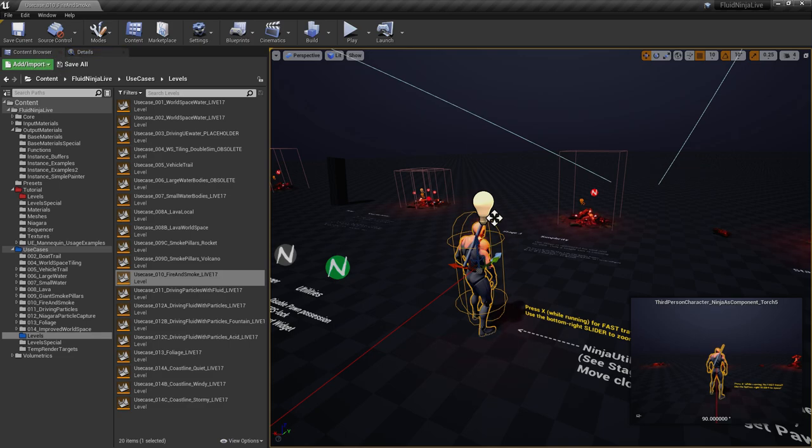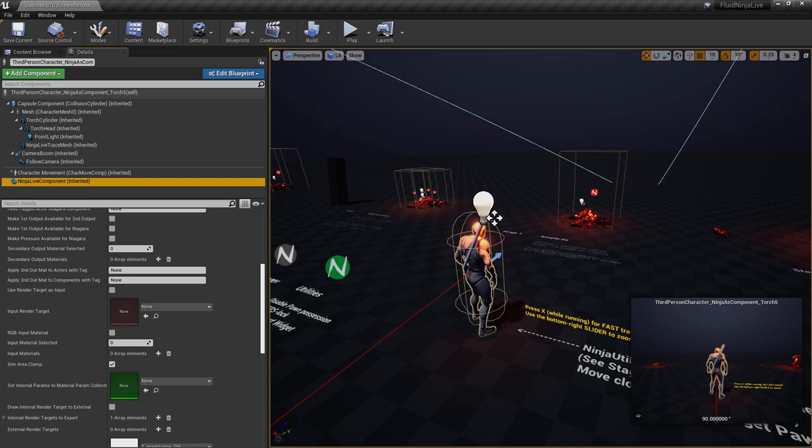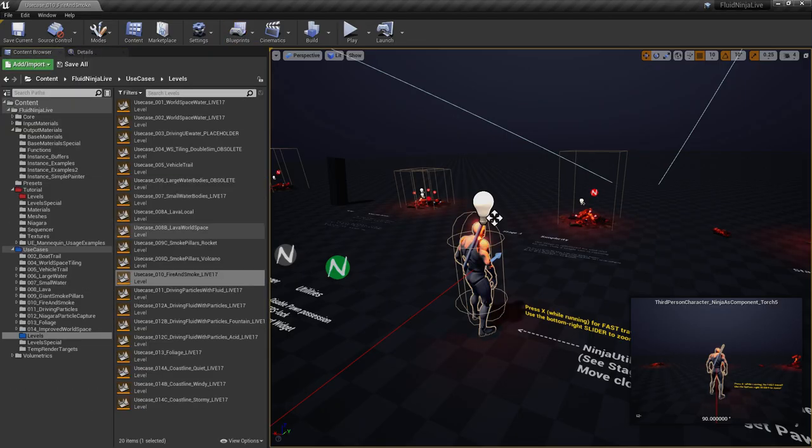And the thing is, if you check the palm, we have a Ninja Live component added. So we could add fluid simulation component to our actors. But this is an old story. The new story here is modularity, that we could construct our own actors.